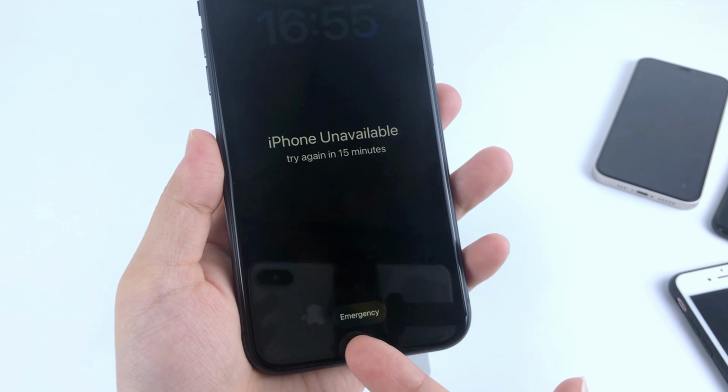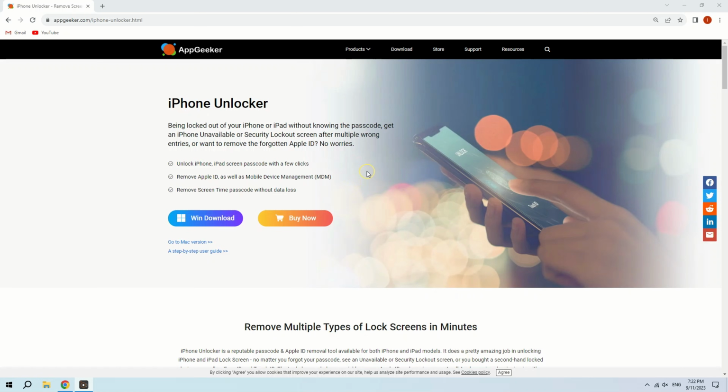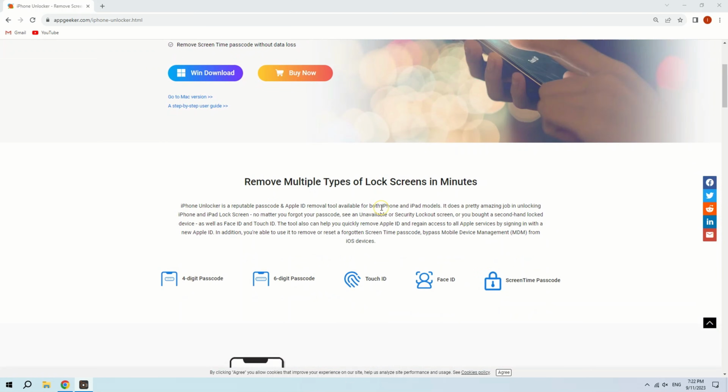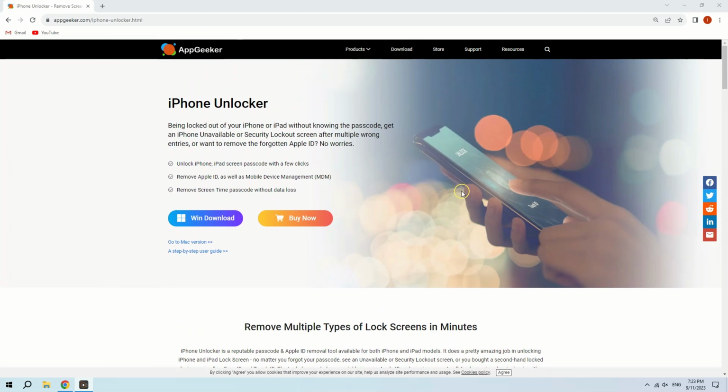If you can't see the Erase iPhone option when your iPhone says iPhone unavailable, we're going to method number 2, where we're going to install iPhone Unlocker on the computer. It's developed by Appgeeker and is designed to recover an iPhone that displays iPhone unavailable, security lockout or iPhone is disabled. To get the process to work, the program will reset the iPhone to its factory defaults and erase all data and settings, including the passcode and lock screen.